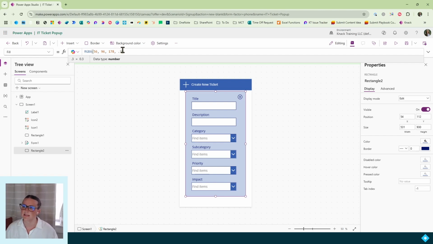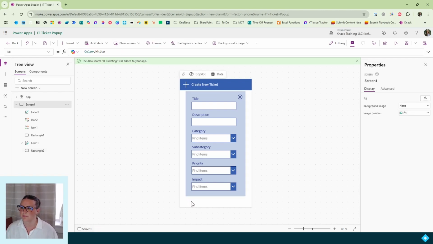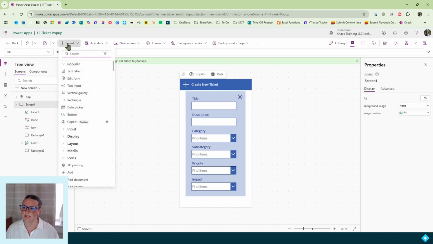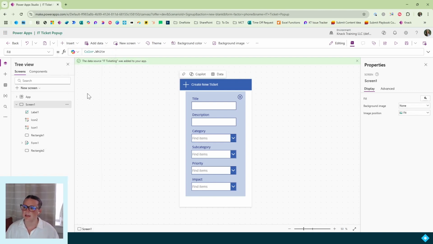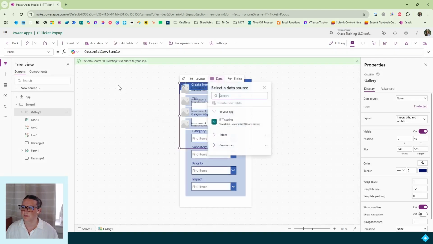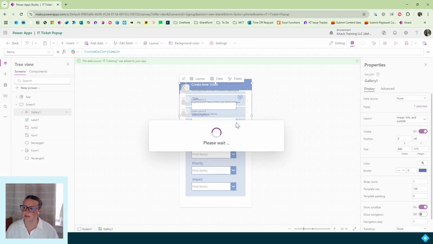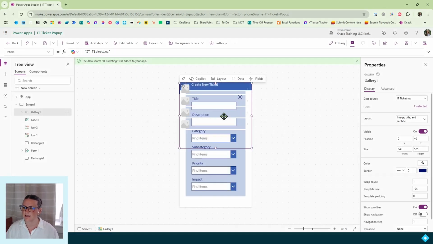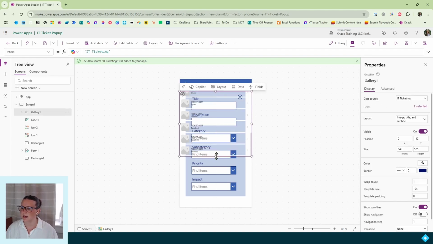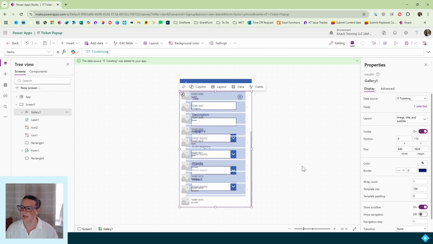Now notice that since this is semi-transparent now, if we were to add something behind this pop-up, we would still see it through this blue. So what that looks like is I go to the insert here, and let's see what a gallery looks like. So in our gallery, let's show the open IT tickets here. So we have all of our IT tickets loading in, and I'm going to move this down, and I will have this take up the full app screen.